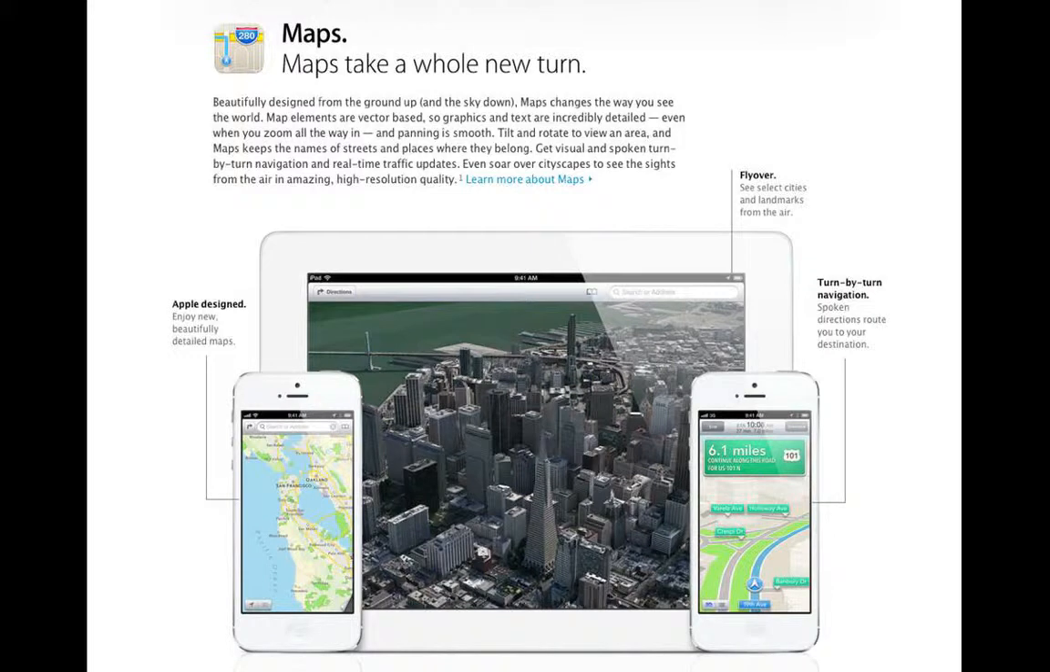If you have a 4S or the new iPhone 5, it will give you voice-guided turn-by-turn directions. So you punch in where you want to go, and she'll talk to it, and you'll travel through it. Unfortunately, on the 4 and the 3GS and the iPad, it's not there. There are apps that'll do that. Actually, I believe the new iPad will.